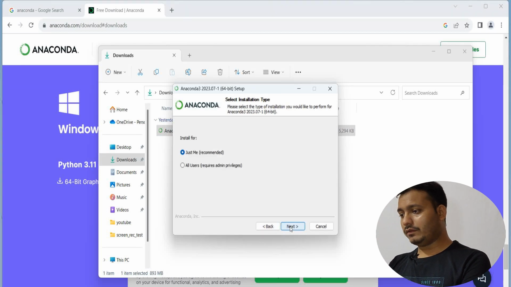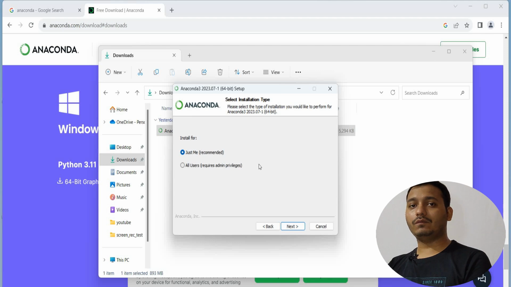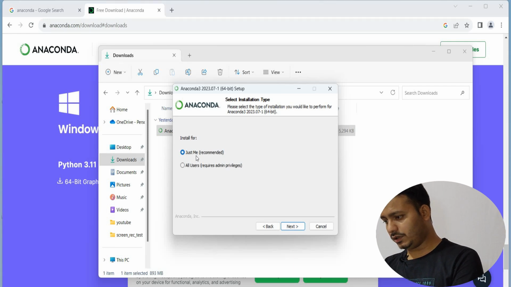In this particular window, we need to see that in your machine, if you have multiple users and you want to install Anaconda for all the users, then you will be selecting the second option, all users. If you want to select only for this particular user, then we will be selecting just me. So in my case, I am selecting just me. Click on next.